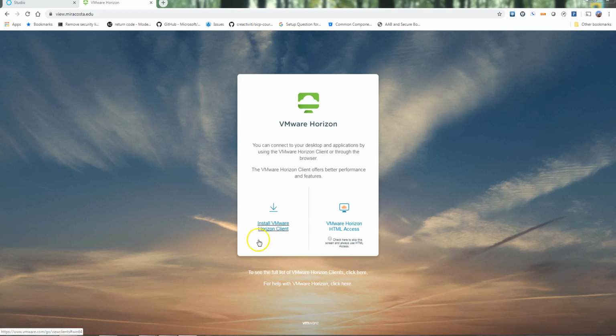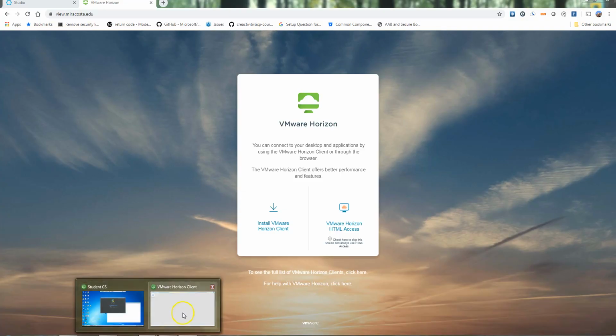So after installing that, going out and opening up the Horizon client, you should get a page that looks like this. You do need to add a new server in, and that new server name should be view.maricosta.edu. When you click on that and open up that server, you'll be prompted with the username and password. Enter your surf ID and password, and then you should be able to log in. What should then pop up is a CS student. Double clicking that will bring you into the VMware client.